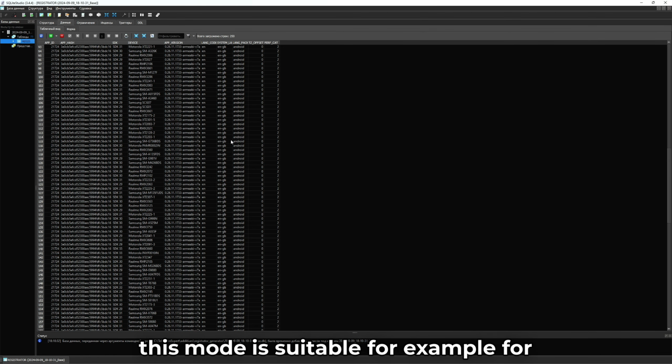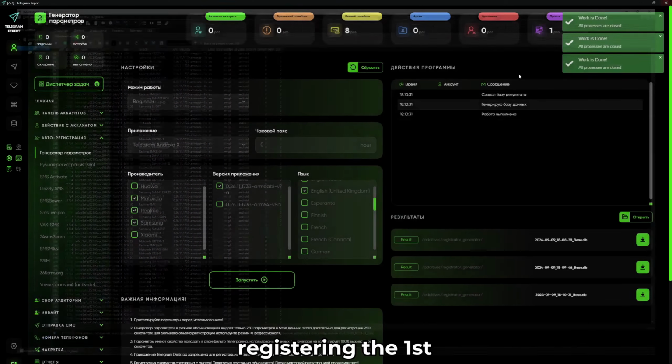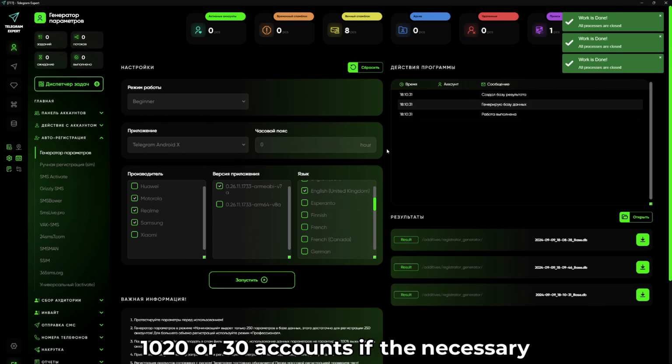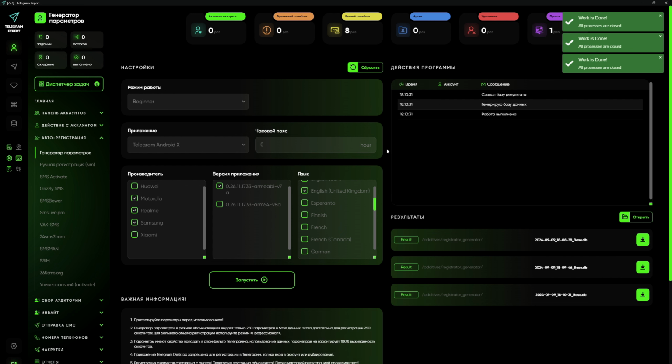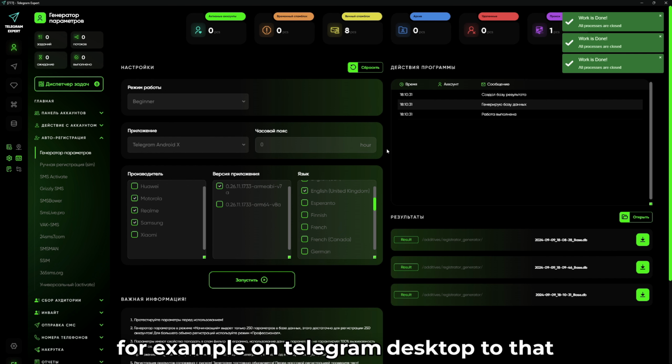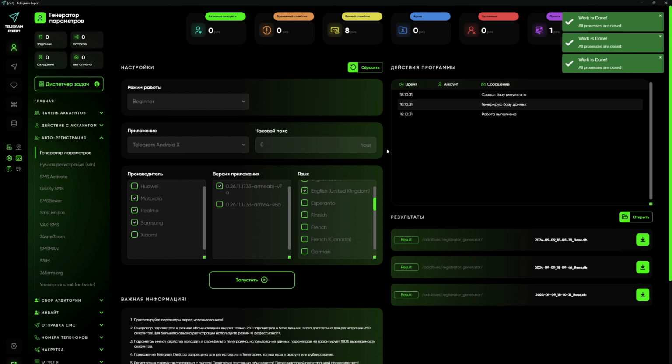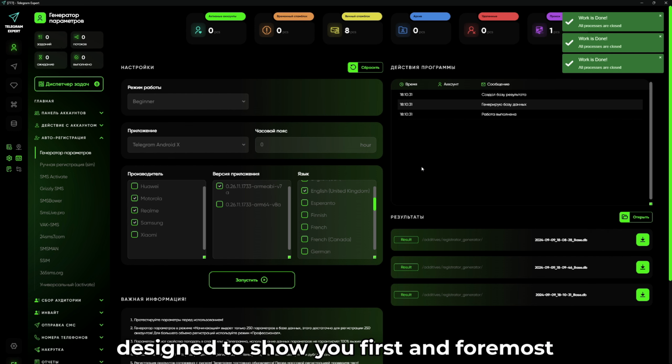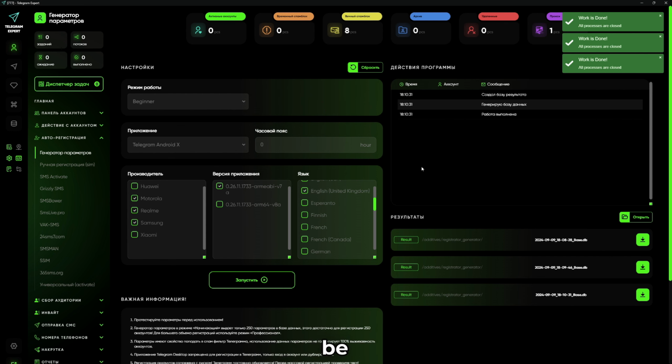This mode is suitable, for example, for registering the first 10, 20, or 30 accounts, if the necessary languages are available for your country. For duplication, for example, on Telegram desktop, to add accounts to the software. There are other videos about this, definitely check them out. But initially, the novice mode is designed to show you, first and foremost, in what format these parameters should be.